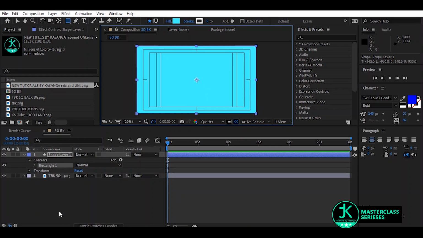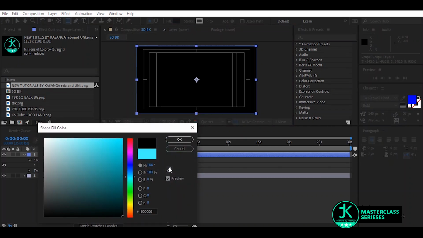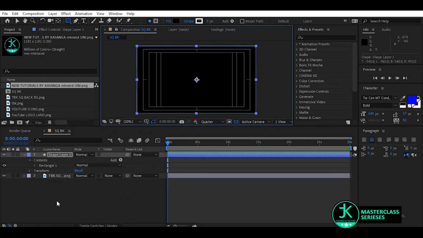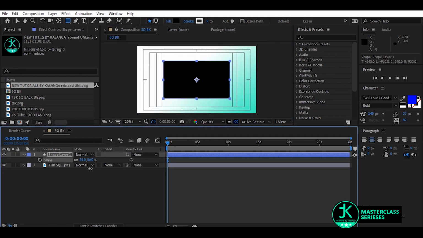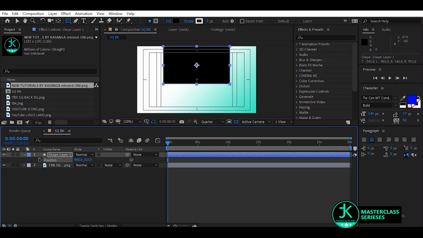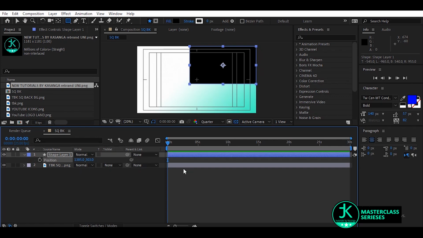Now I'm going to draw the rectangle. I'm going to use a black color on it. A black color is good because whenever you see it, you know that's where the video is supposed to go. Then I'm going to position it. Which is S. So I position it. I think that works well.